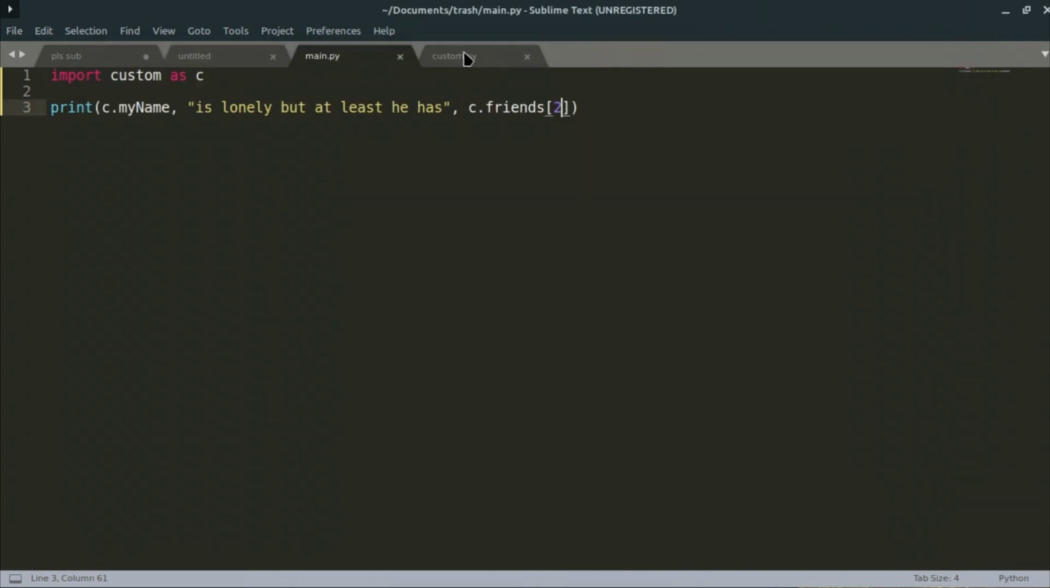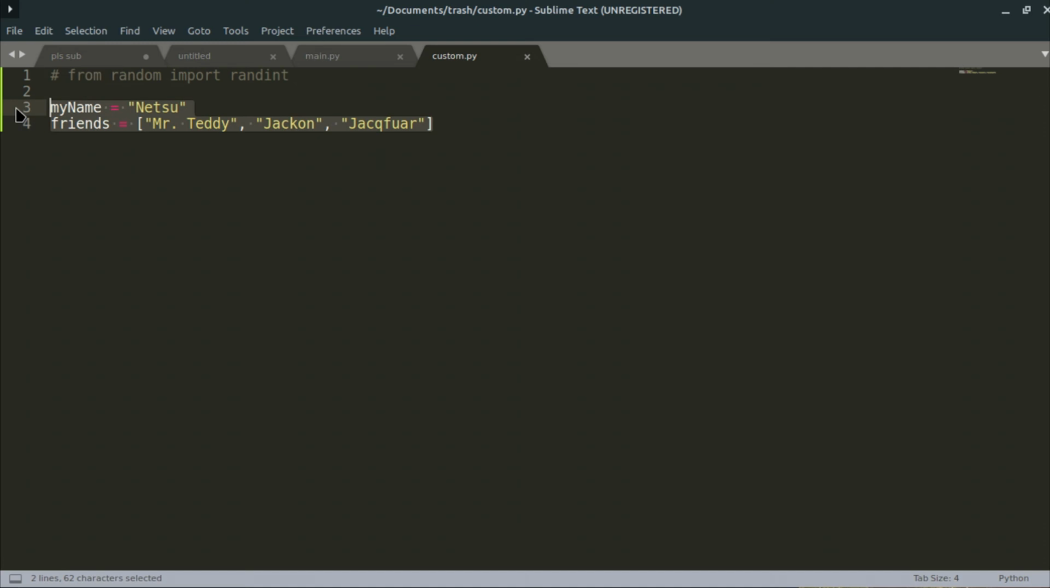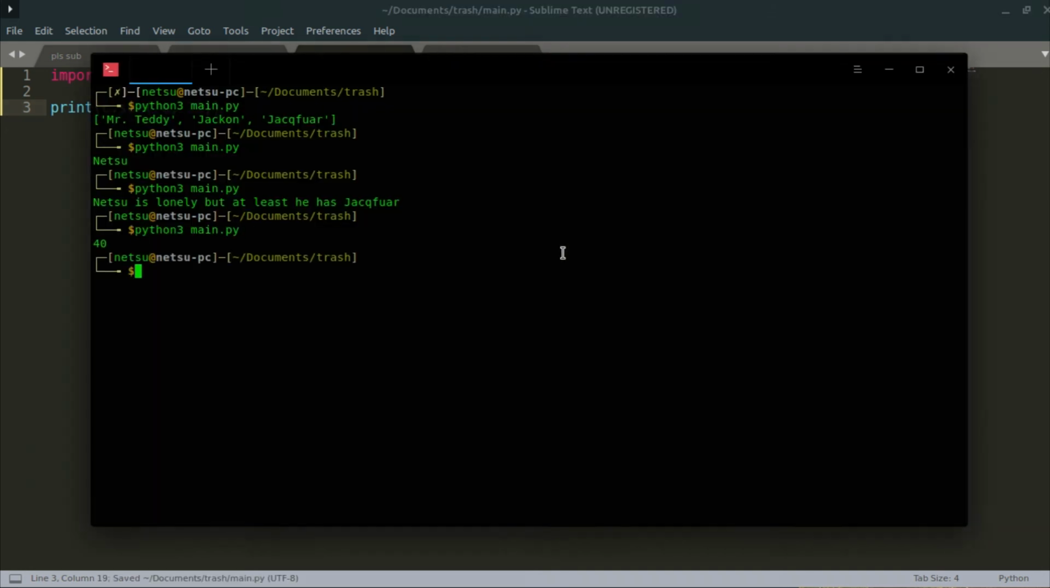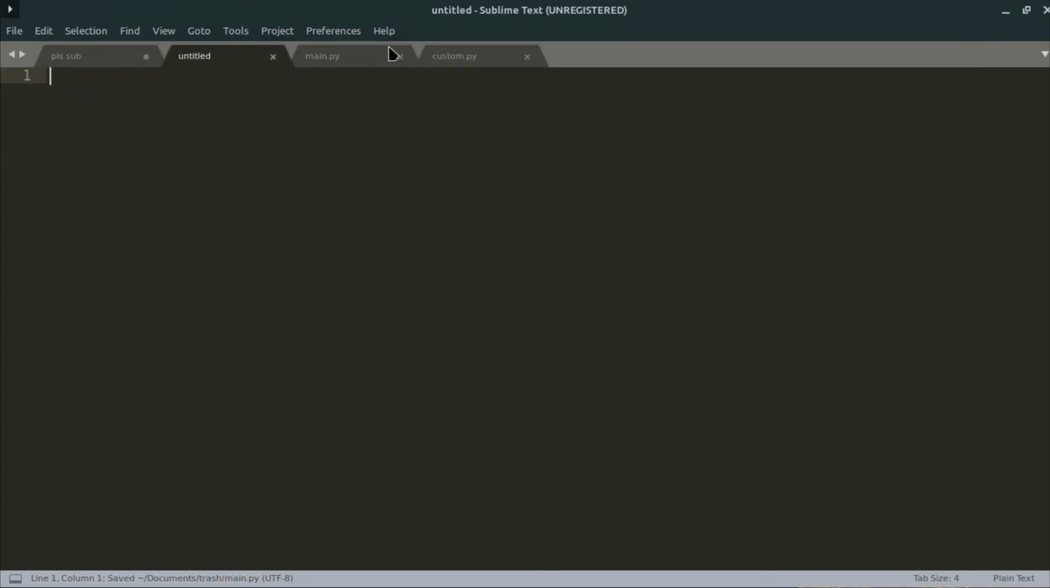Of course, you can do more than just create a few variables. We can do something such as define sum, for example. And here we can say num1, num2, and then just say return num1 plus num2. And here we can just say print c.sum 20 and 20. That should give you 40. Yeah, so 40.